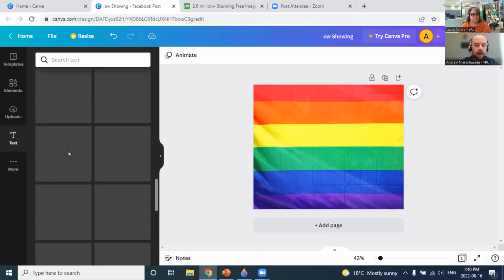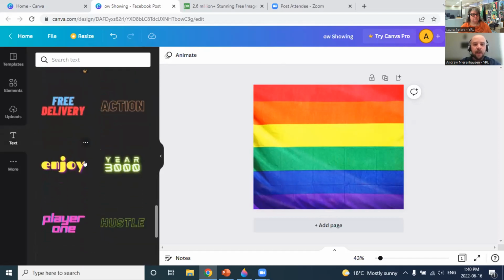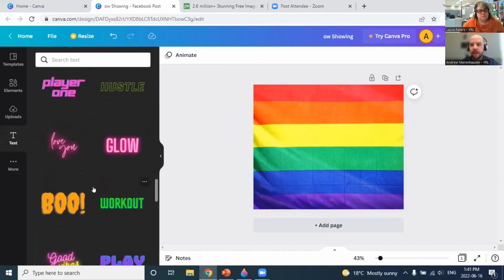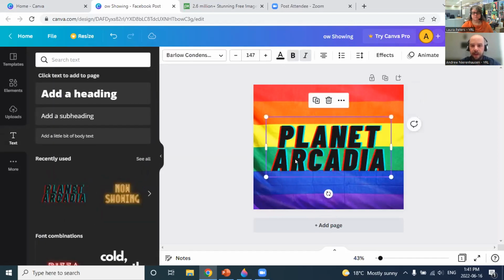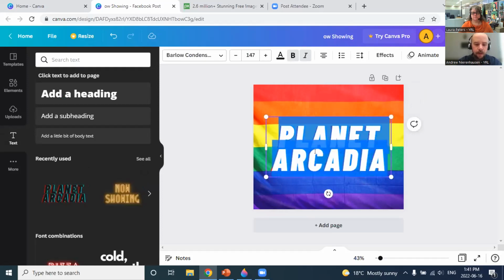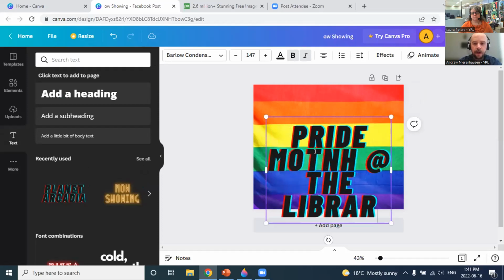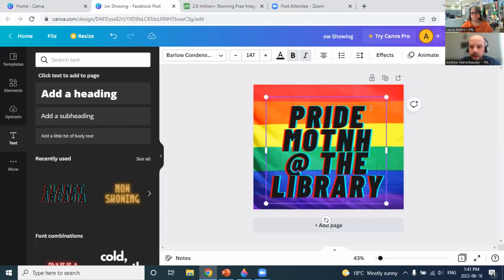And these are really well designed. And, you know, why make the effort to try and design something like this yourself when you can just go and take a look through here and pick something that looks cool. So we'll throw one of these in here. And we'll say this is Pride Month at the library. And we'll bring that up and center it. Actually, I'll squeeze that in a little bit there.